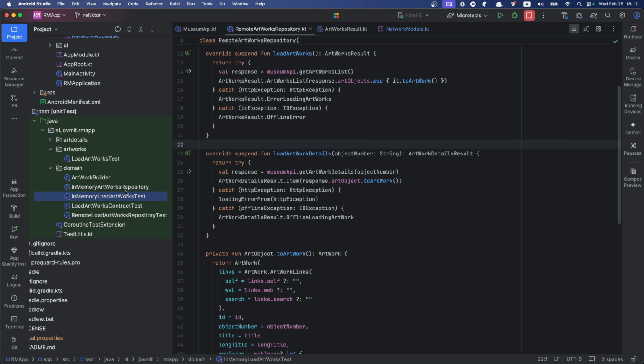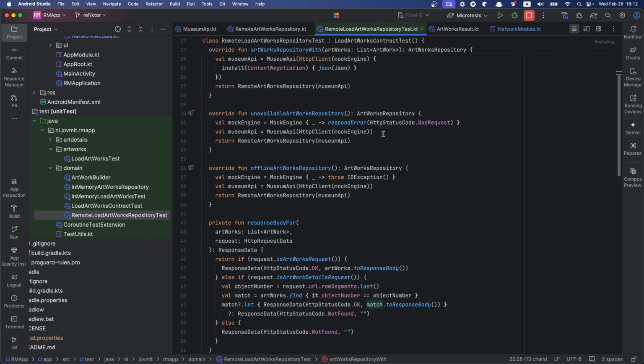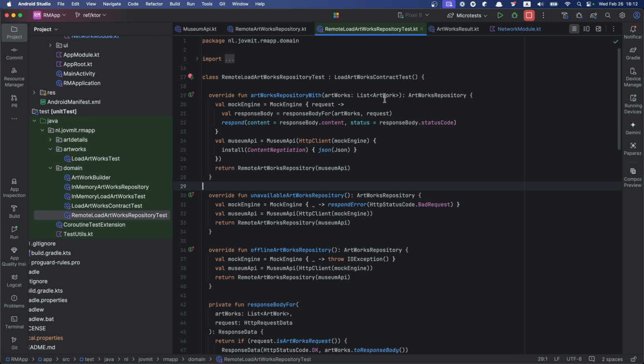And actually, I only had to change the one that is talking to a backend. So load, yeah, this one. And it turned out I ended up with a simpler implementation here compared to what I had with Retrofit. So in both cases, I use mock web server, and here, Ktor has its own implementation of a mock web server, but the idea is that for each and every call, you can mock a response that's going to be returned back.